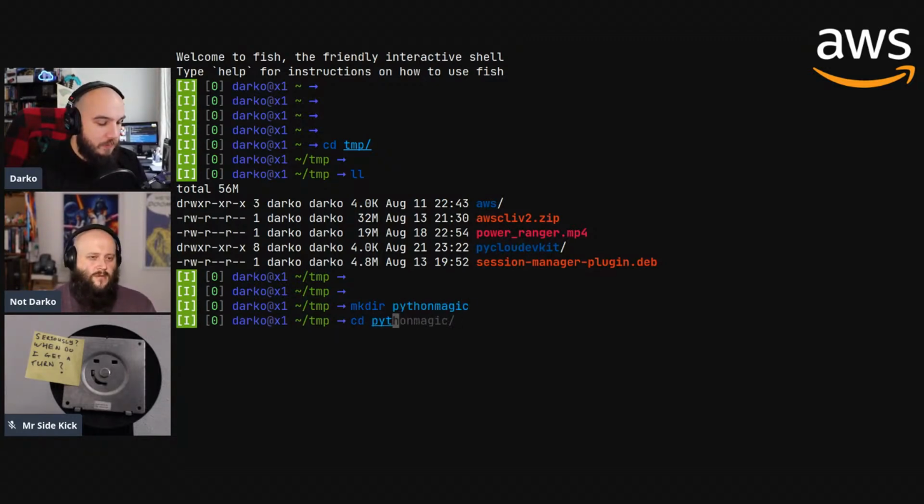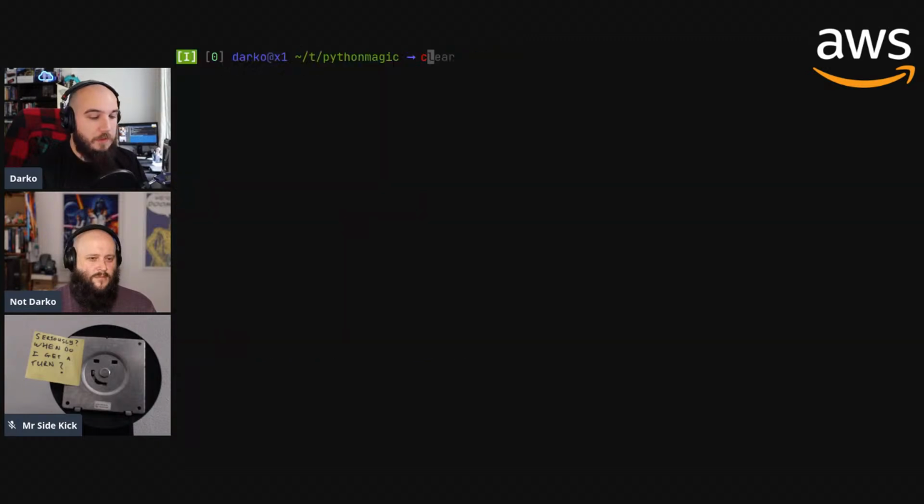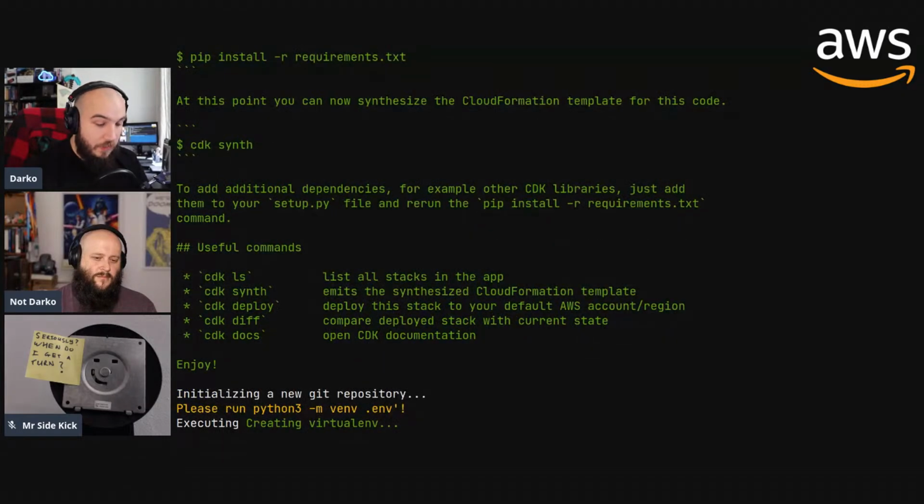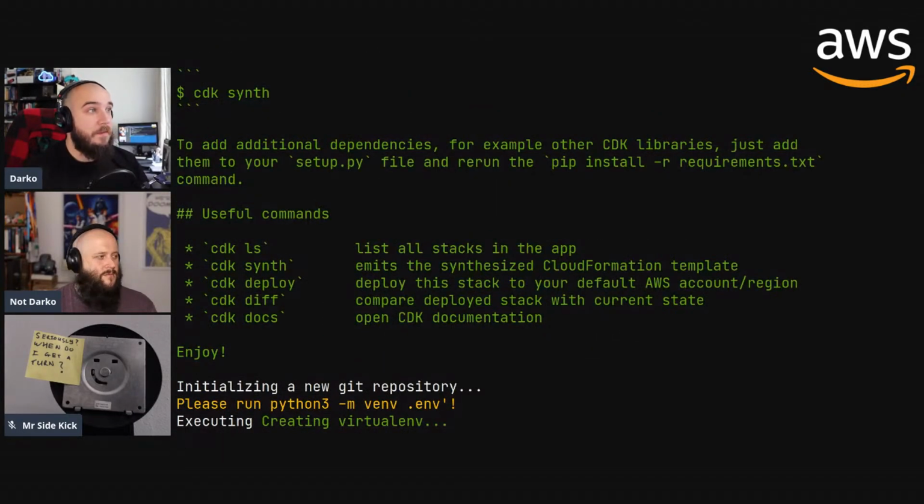CD python-magic, and then basically what we do is cdk init --language python. It does all the things for us. It actually creates a virtual environment. It does all the stuff. I mean, how familiar are you with Python?